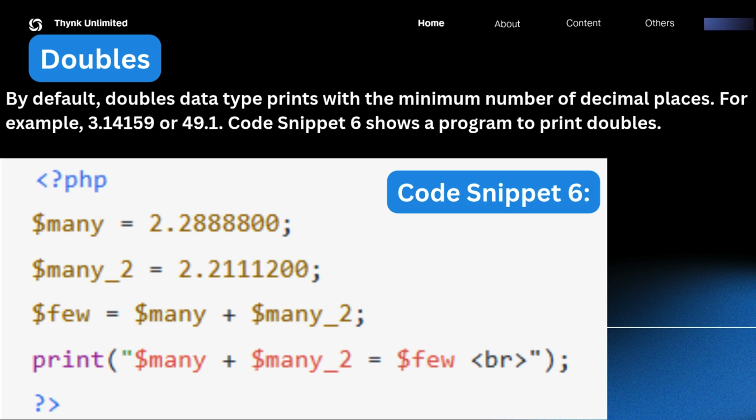In this lesson, we're learning about doubles in PHP, which represent numbers with decimal points, also known as floating point numbers. In this example, we're exploring one of the most important numeric data types in PHP, the double, also known as a floating point number.